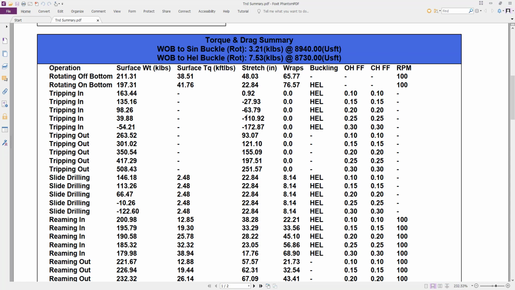And then in the middle, we have this torque and drag summary table. In the header of the torque and drag summary table, we have these two results for weight on bit to sinusoidally buckle and weight on bit to a helical buckle. And what these results are telling us is that when our bit is down at the calculation depth, this is the minimum weight on bit required to get sinusoidal and helical buckling when rotating on bottom. And it also tells us where in the drill string this sinusoidal buckling and helical buckling will occur.